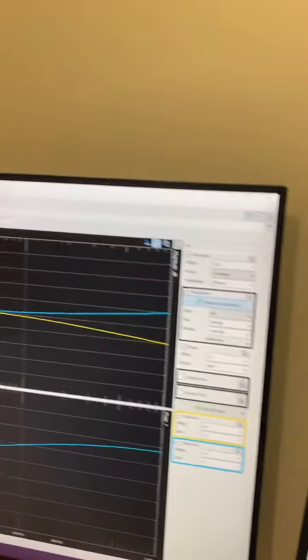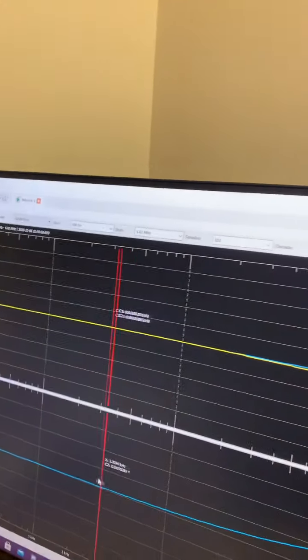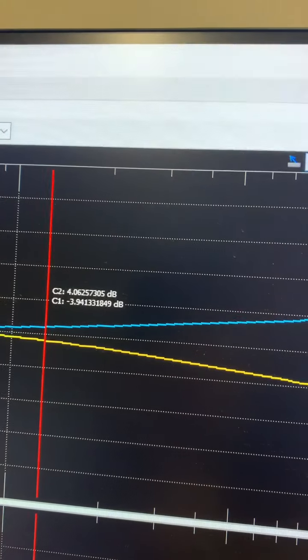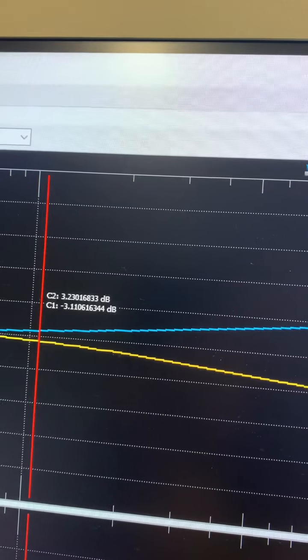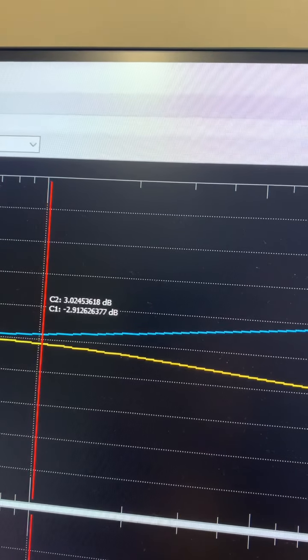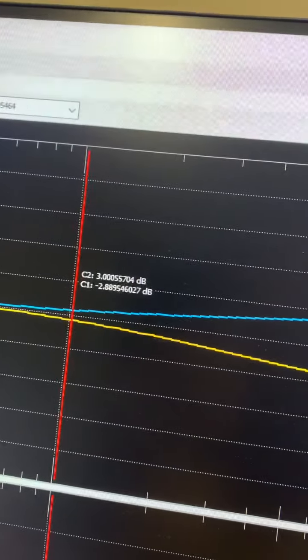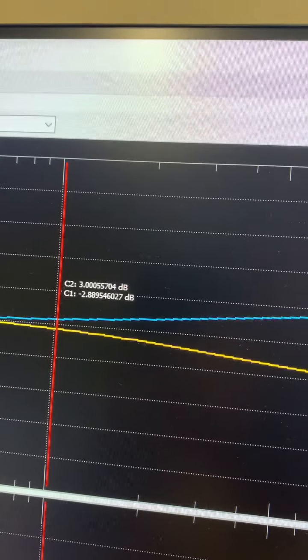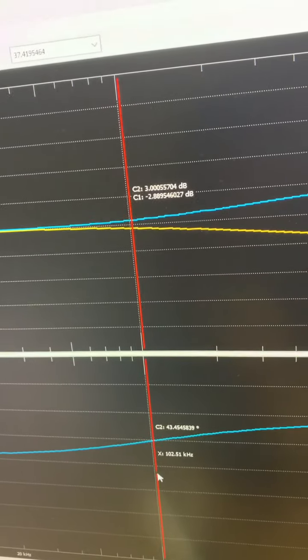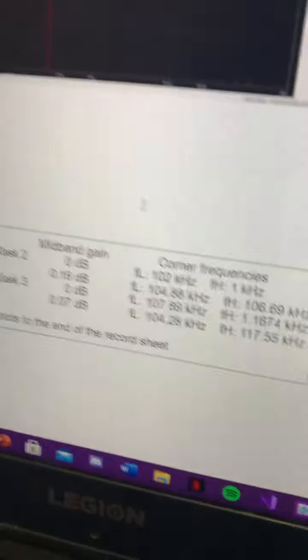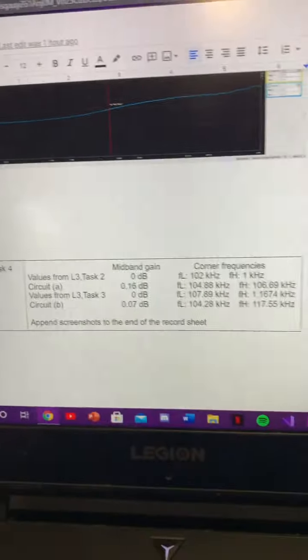Now I do the same measurements. The dB is just this line right here, which is approximately 0. And for the midband and the corner frequencies, set them equal to 3, so that's C2. So C2 is about 102. And yeah, so they're both basically the same as what I measured.